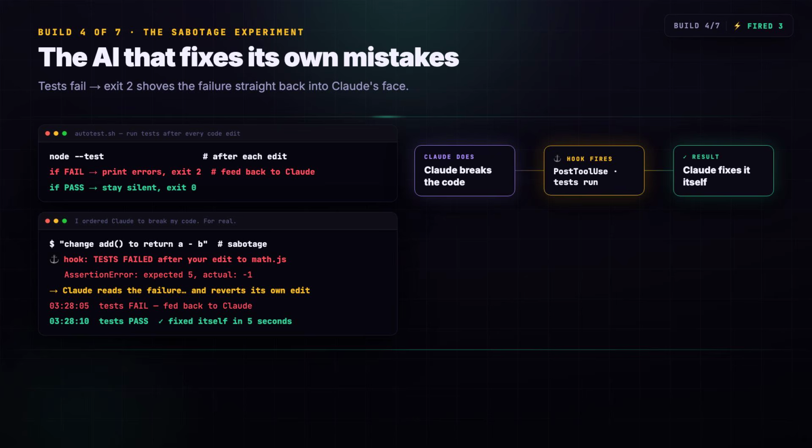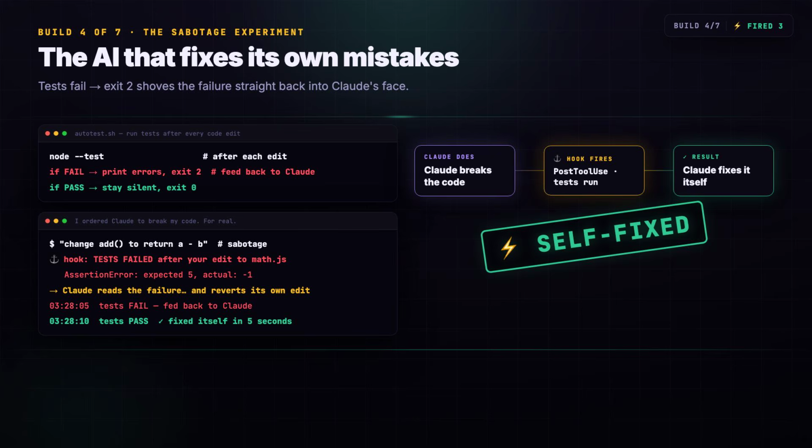The log shows the whole story in 2 lines. Tests fail after edit. Fed back to Claude. 5 seconds later, tests pass after edit. The AI broke the code, the tripwire caught it, and the AI cleaned up its own mess. I just sat there and watched. That is not a coding assistant anymore. That is a junior developer with a supervisor.